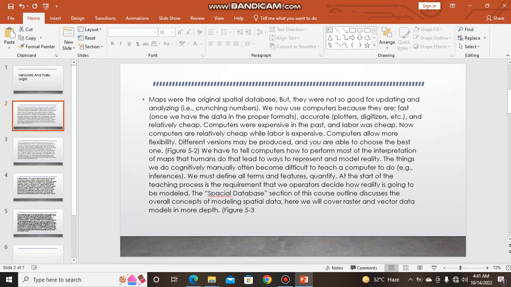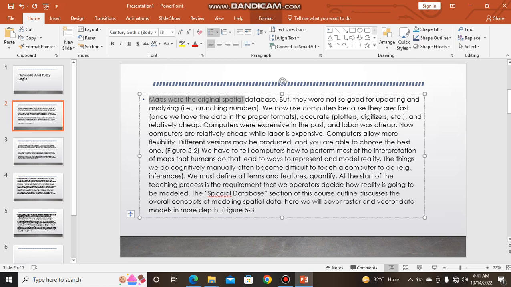So moving to my topic. Maps were the original spatial databases, but they were not so good for updating and analyzing. For crunching numbers, we now use computers because they are fast once we have the data in the proper formats. Accurate plotters and digitizers are relatively cheap. Computers were expensive in the past and labor was cheap. Now computers are really cheap while labor is expensive. Computers allow more flexibility. Different versions may be produced and you are able to choose the best one.